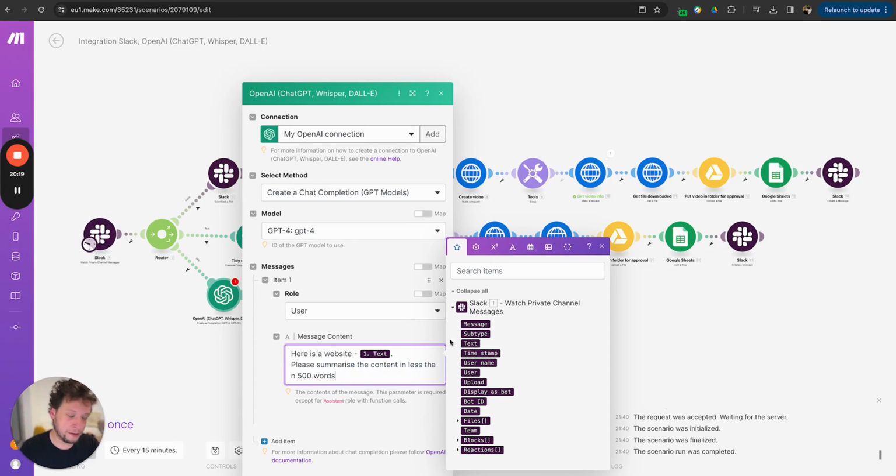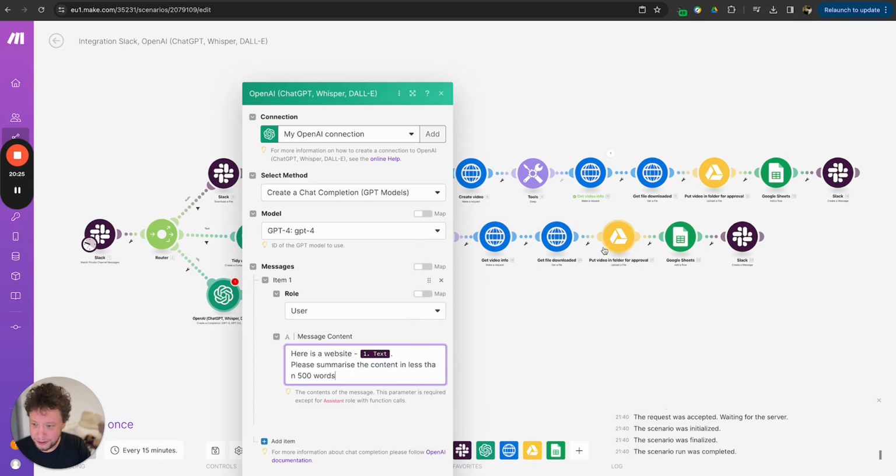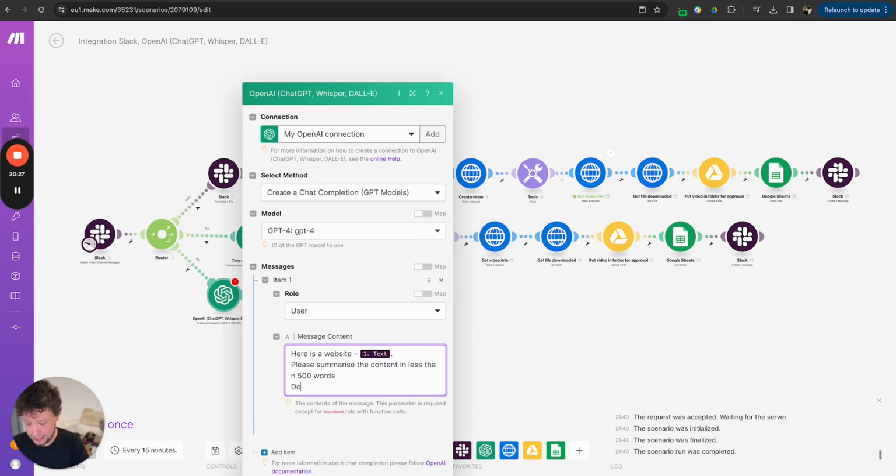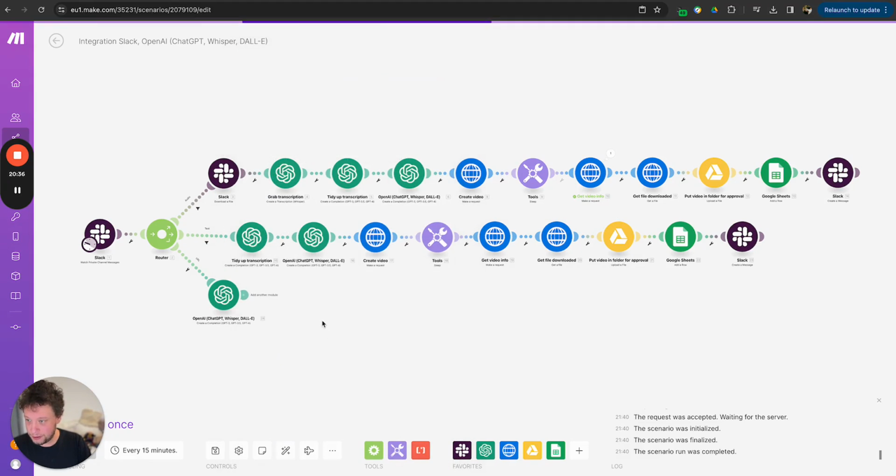I figure 500 words is roughly 2 minutes. Again, change the prompt to what you need. Don't do what I'm doing. I'm just doing this to show you how to do it. But basically, that's what I want. And don't use quotation marks at any point. Okay, that's all good. Press OK.